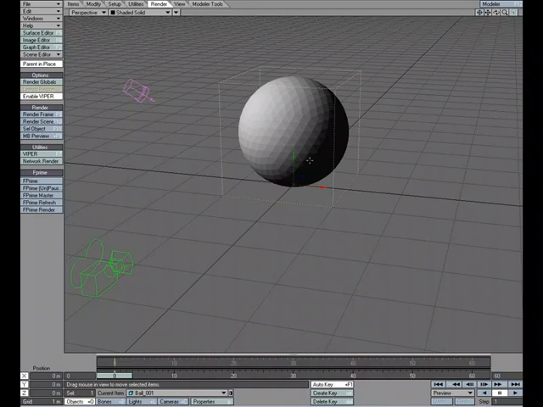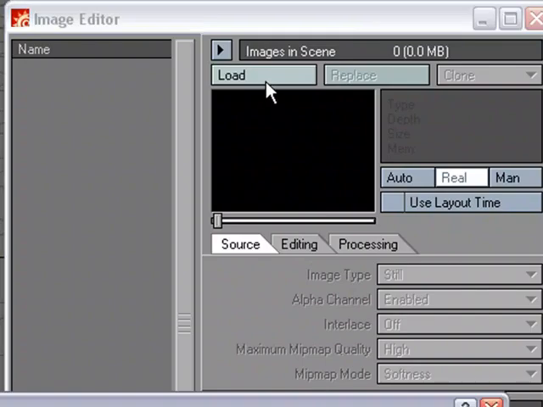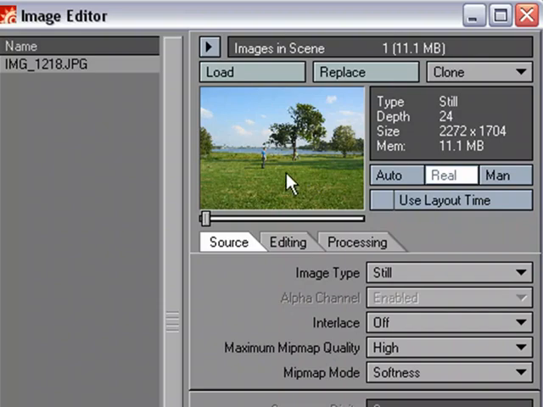So here we're going to start working with putting our object into a photograph. In order to do that, we need a photograph. So I'm going to go over to the image editor, load, and I'm just going to load this image right here. It's just an image at a park. It's a perfect little place that we can throw a 3D object.